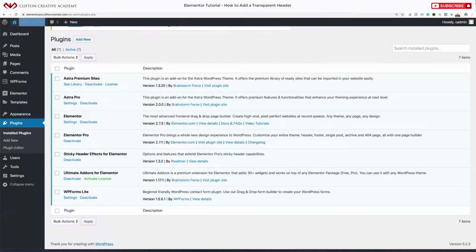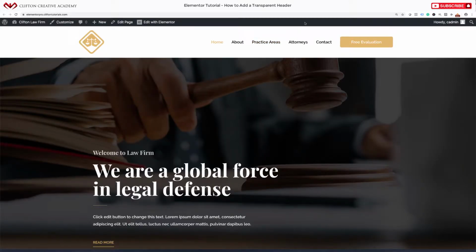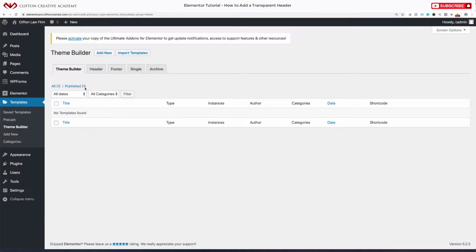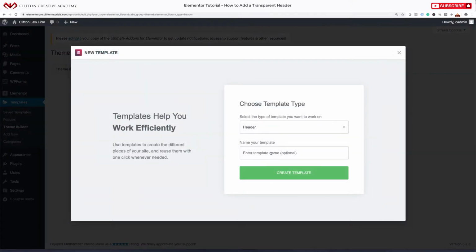To do that, we're going to enlist the help of the Elementor templates feature using the theme builder, and we're going to go ahead and create a header of our own to take over this header, to get rid of this one, okay? So to do that, you're gonna go back into your dashboard, go to templates, go to the theme builder, and we're gonna select header. Okay, now it says create your first header. I'm gonna go here and click on add new header.